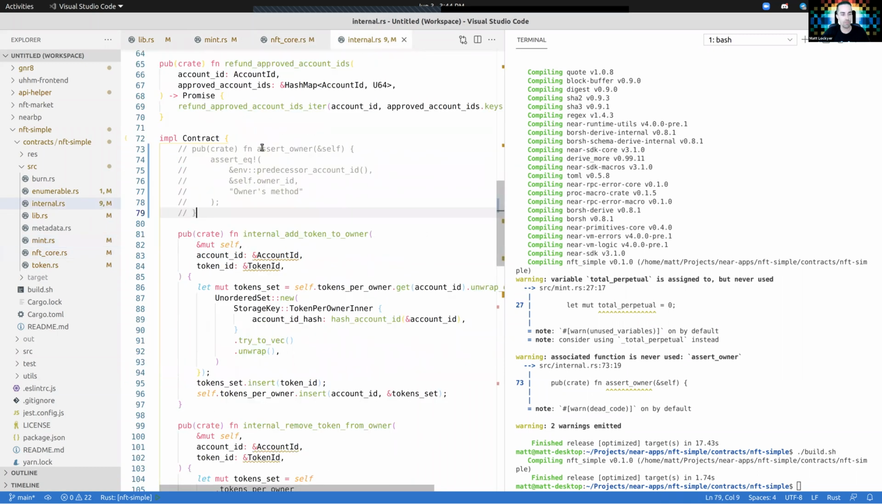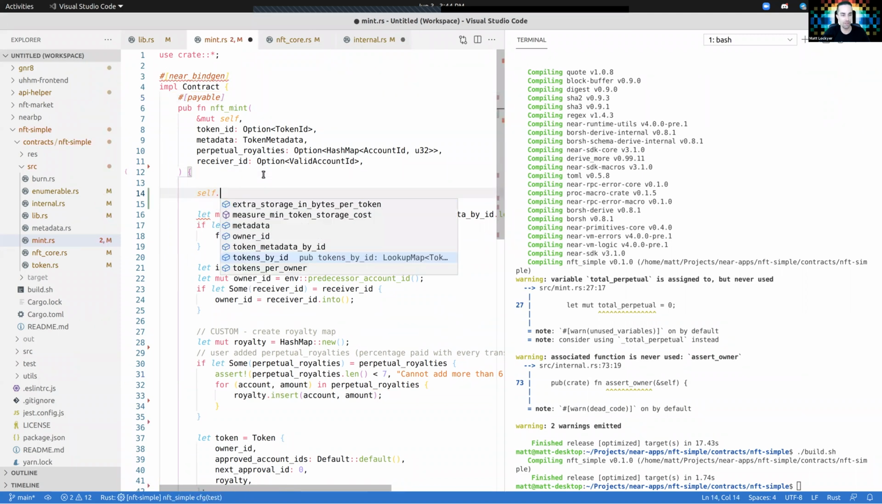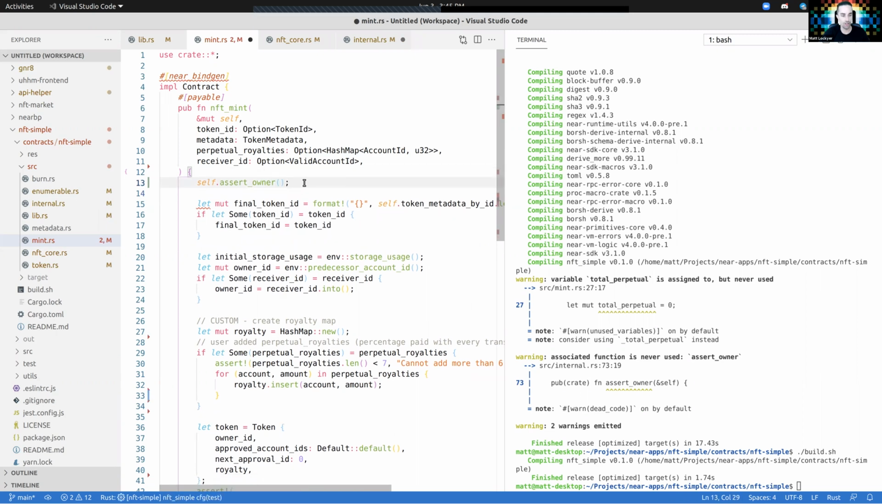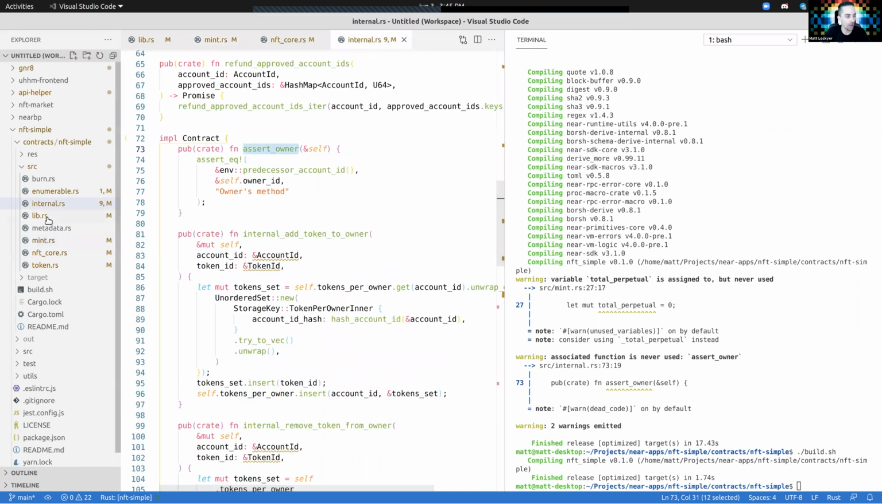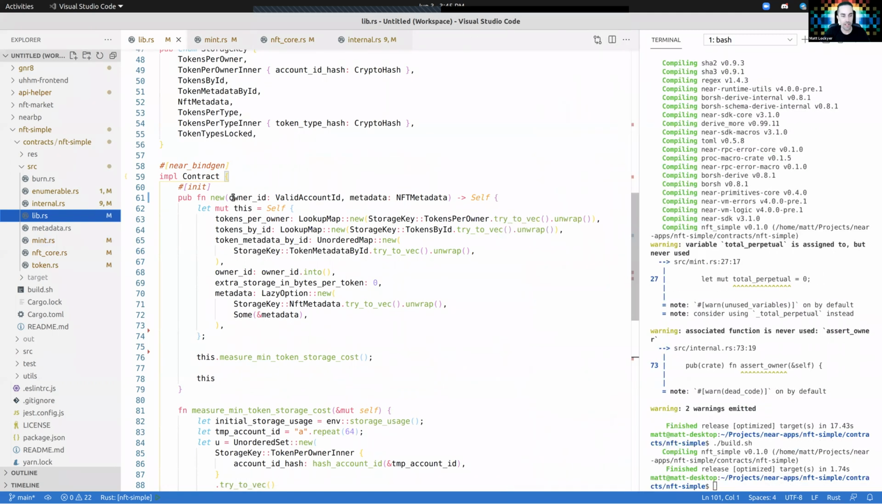Dorian, that's a great point. Let's use it. Let's put it in front of mint. So what we're going to do is self assert owner. And that means that the contract owner is the only one that can call NFT mint. Does this mean only one user can ever mint NFTs? It's only the account that either deployed this contract, or, if you look at the constructor here, the owner was passed in.